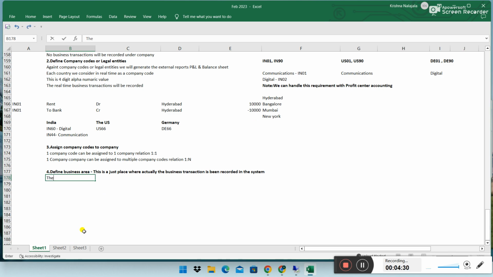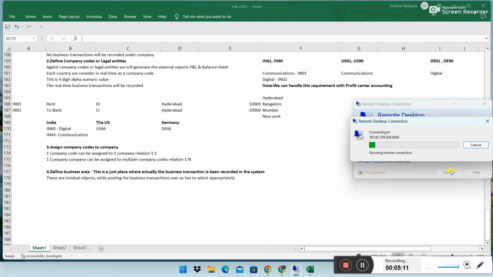No, these are individual objects. This is just the place where the actual business transaction is being recorded. These are individual objects. While posting the business transactions, the user has to select appropriately, right? Just go to the system and define it.